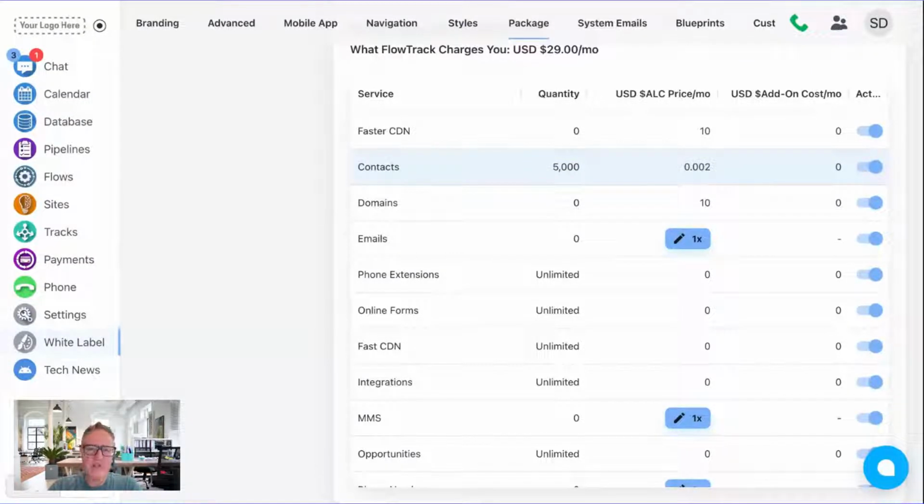Now, this is great because you give them an automated way to scale their account. They don't need to interact with your business, right? This pricing is all self-serve. So if they want to add more contacts, they can do that. It just deducts from their balance. They want to add more domains, they can do that. It just deducts from their balance. So these are revenue generating activities for you guys inside your white label.